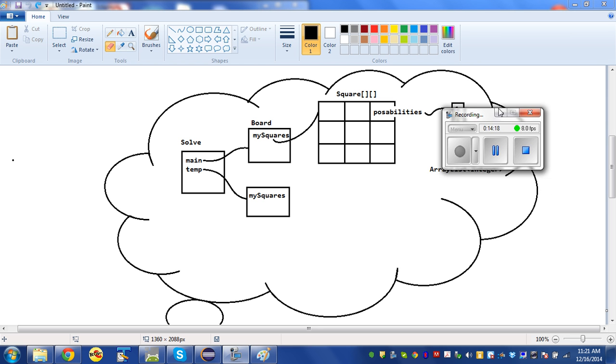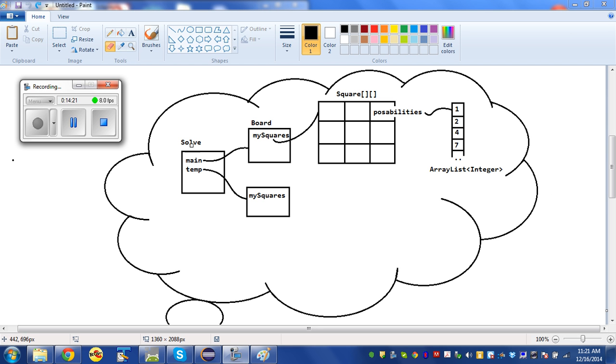So how does this look in memory? We've got this class Solve, and when we first start out, we get an instance of Solve. It's got 2 variables, main and temp. Main is read in from the file, and main is a board, which has a variable, mySquares. That variable, mySquares, is a 2-dimensional array of squares. Okay, a 9 by 9 array, and I've only drawn it as if it were 3 by 3, but just imagine that this two-dimensional array had 9 rows and 9 columns.